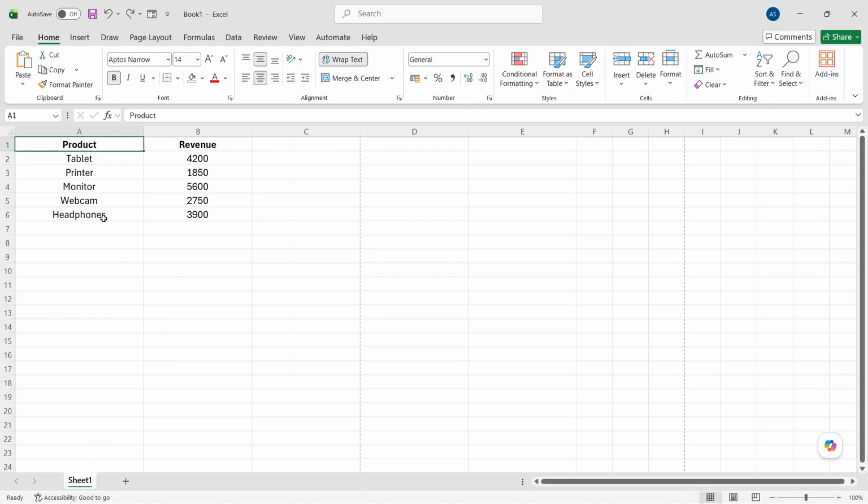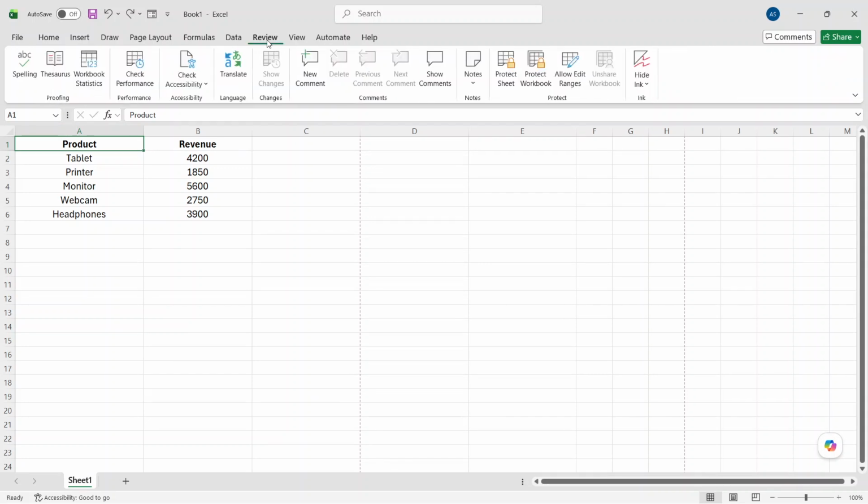Next, go to the Review tab at the top of the Excel window. This tab contains several tools for inspecting and reviewing your workbook, and it's where you'll find the accessibility options as well. If you're new to Excel's ribbon layout, just look across the top menu until you see Review, then click it. From there, find the accessibility group and select Check Accessibility.